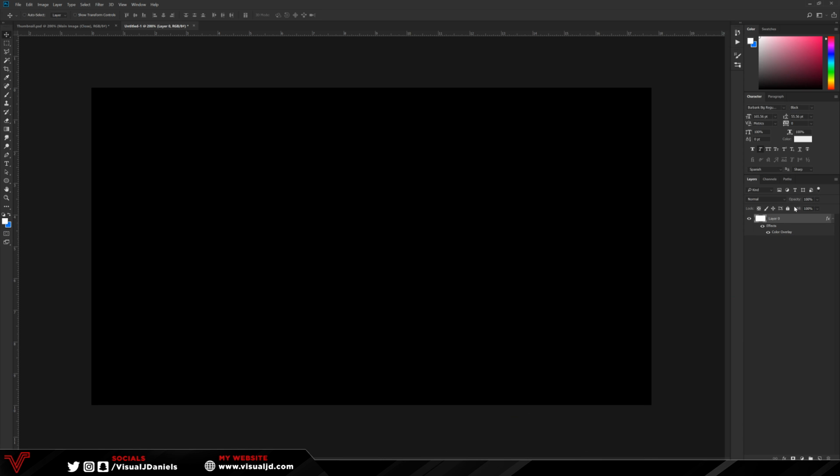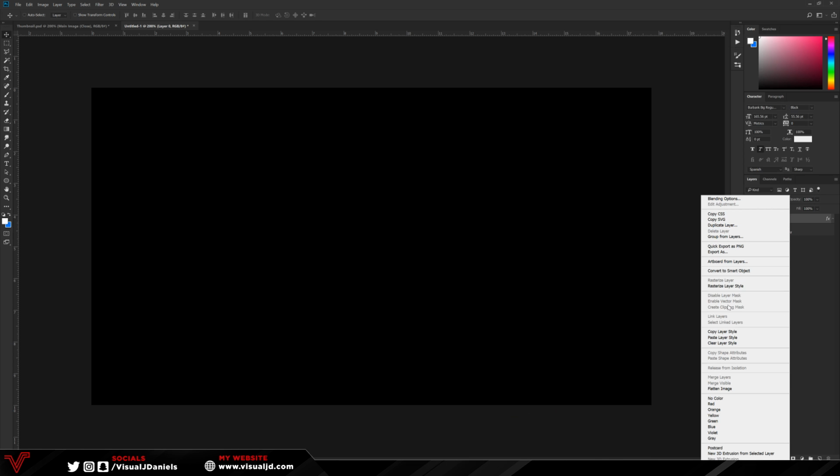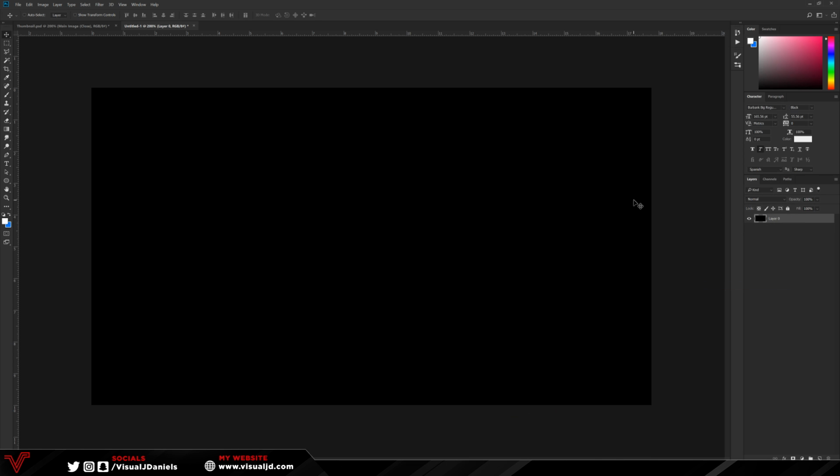Press OK, OK again, and you can right click on the layer and rasterize it. There's many ways to make the background black, but this is just the way I do it, of course, and you can go ahead and rename your layers if you wish. Okay, so the next thing we need to do is grab our background.